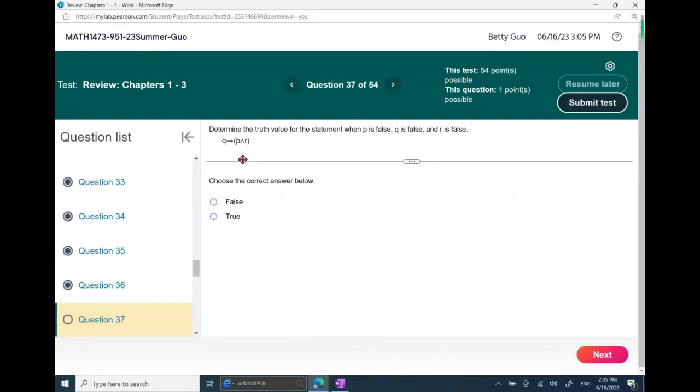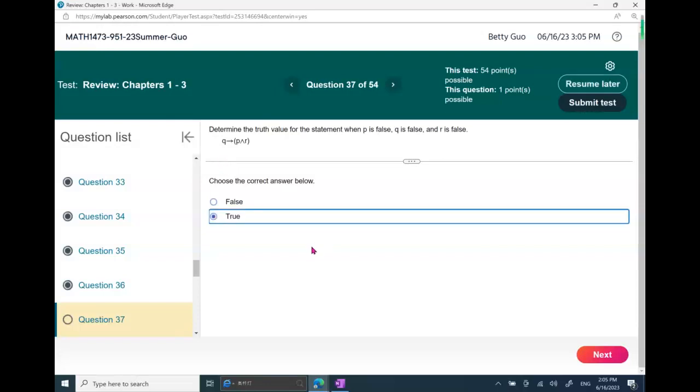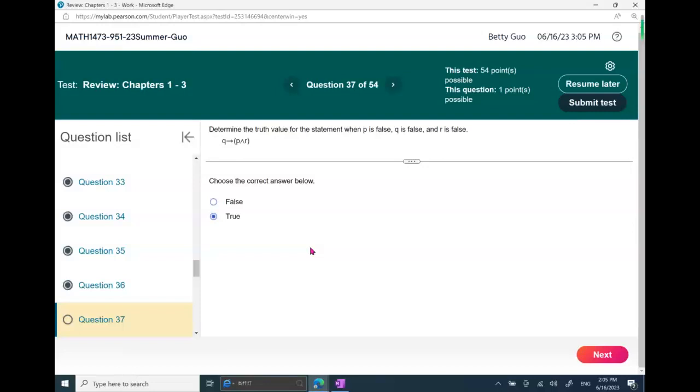Determine the truth value for the statement. This is a conditional. We know P is false. Q is false. R is false. They are all false. Okay. So Q is false. That means the conditional cannot be false, because in order for a conditional to be false, the antecedent has to be true and the consequent has to be false. We don't have to worry about the consequent, true or false. It is just not false. Then it's true.